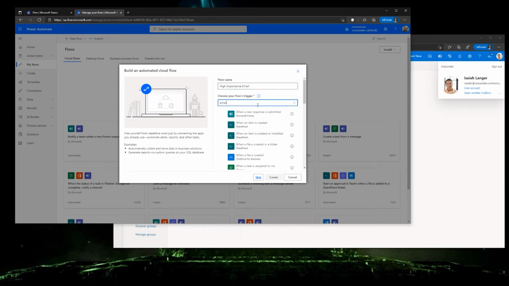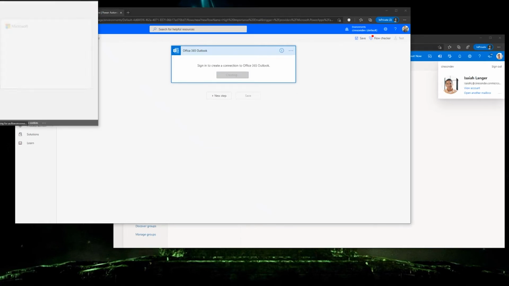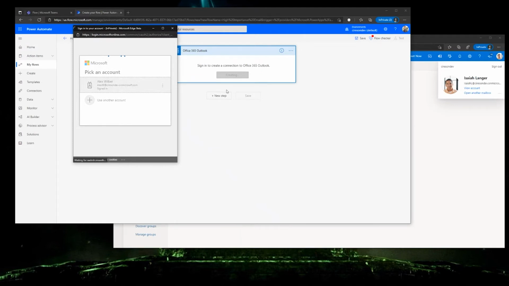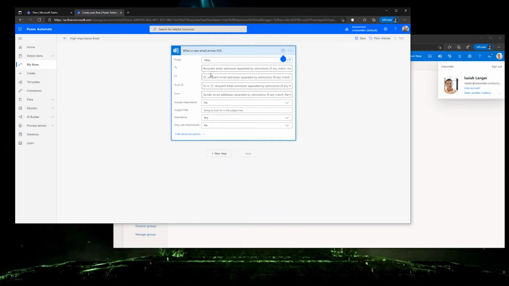And we're going to search the trigger for email. And we're going to do when a new email arrives. We hit create, and this will automatically log us into our account. Sometimes you have to sign in, but once you're logged in, you can also add a new connection too, so you might want to do a shared inbox that way. For advanced options, we could do to, CC, from, but for me, I'm going to do importance high.